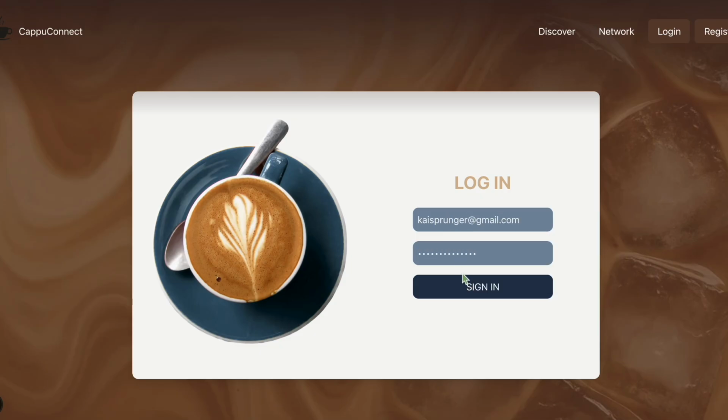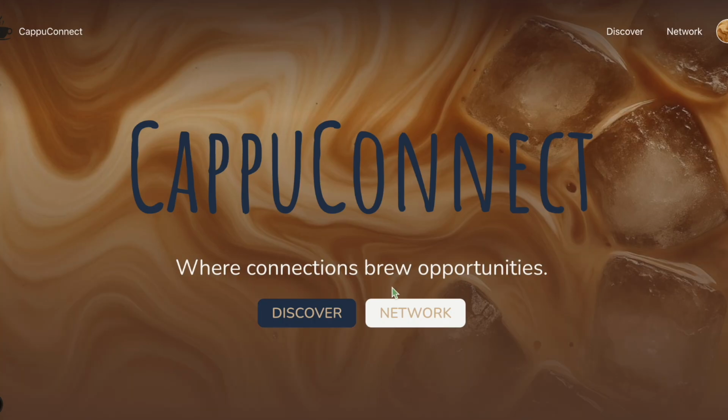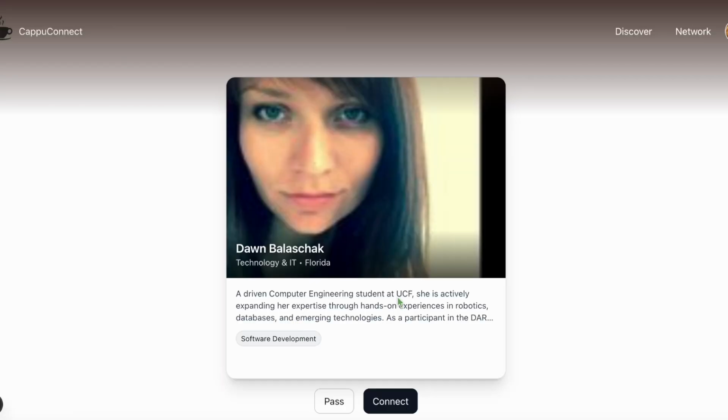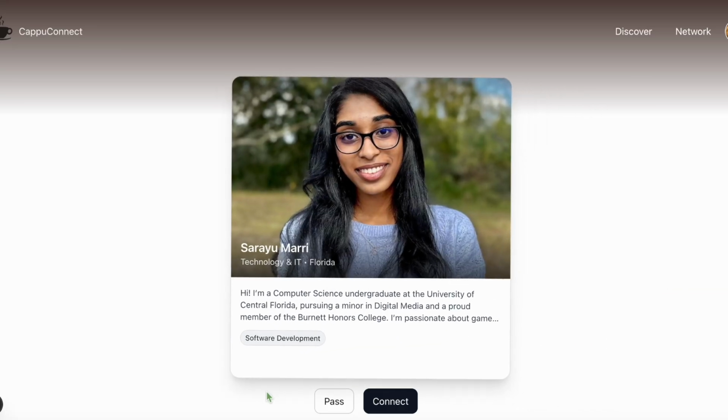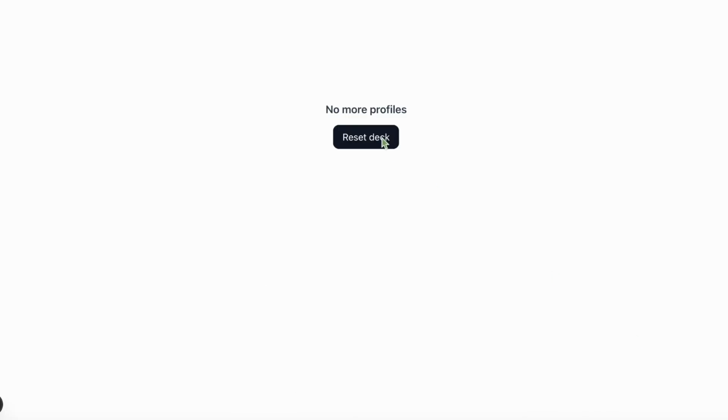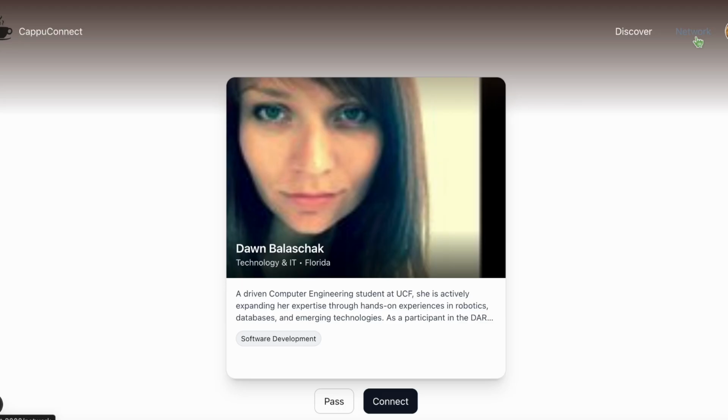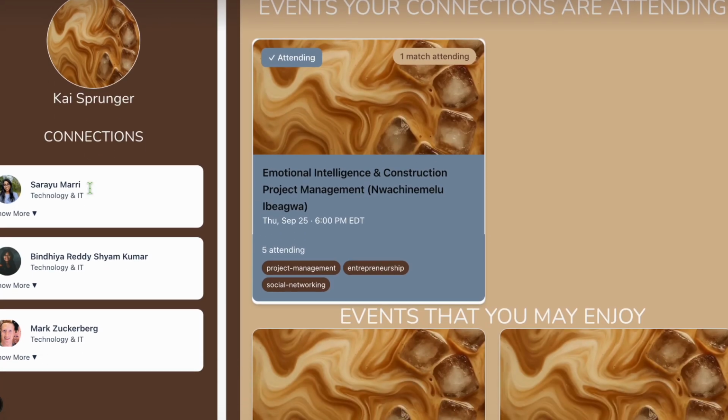So I'm just gonna plug in my information right here. And then you're prompted to either go discover or network now that you're signed in. So click on discover. This is how you make a lot of matches. So you could pass, you could connect, you could connect, you can connect. And all these users are actually being directly put on your feed based off the skills as well as industries that they have. And this is done through a vector embedding priority-based system. So if they have skills or industries that match up, then they show up.